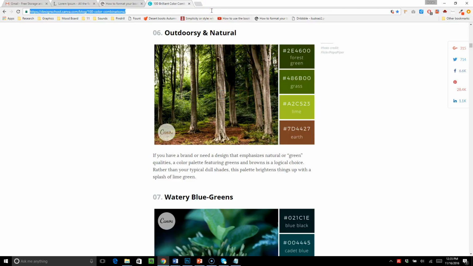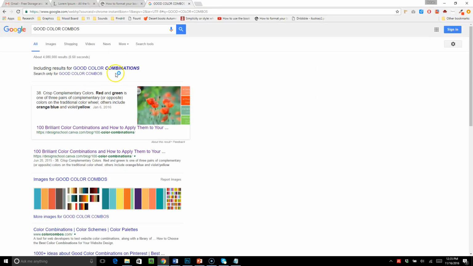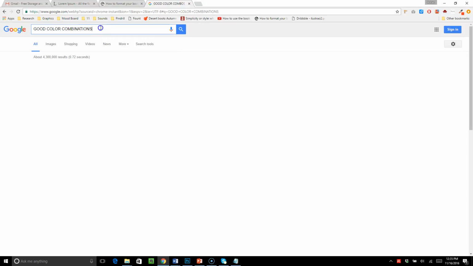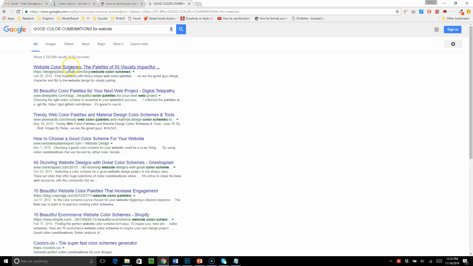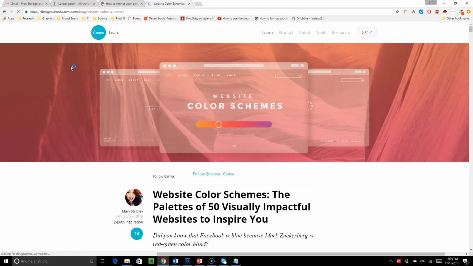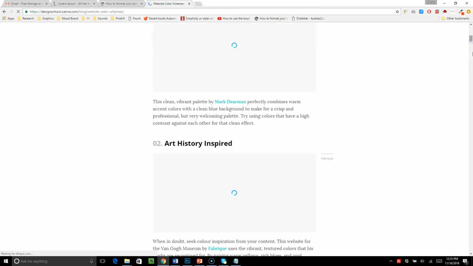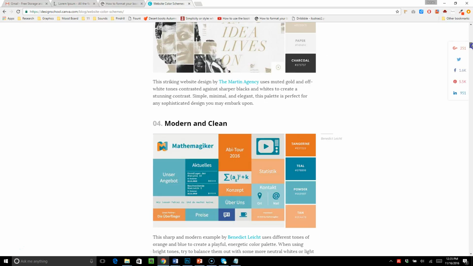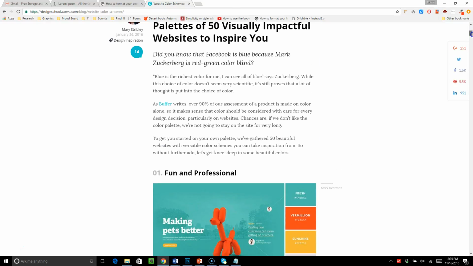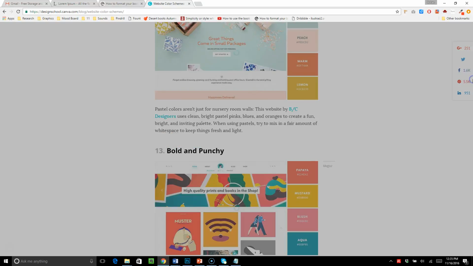You can actually Google that. Good color combos for website color schemes. Is this the same thing we were looking at? It might be. I think they just borrowed this from the other website. Maybe, I'm not sure. But in any case, Google it.